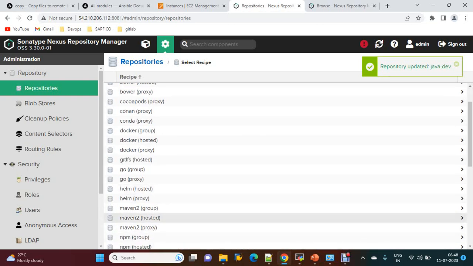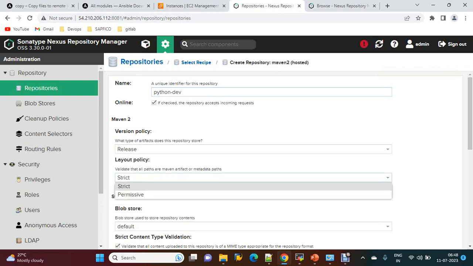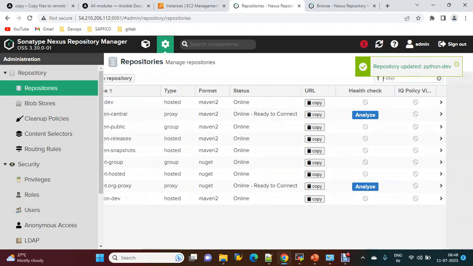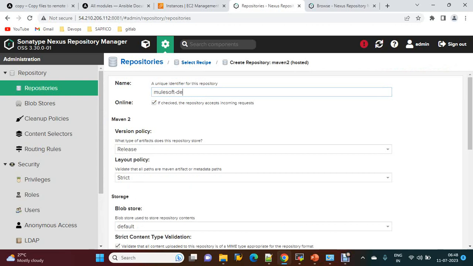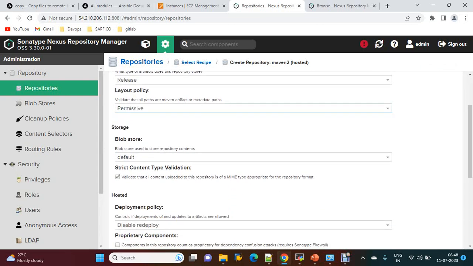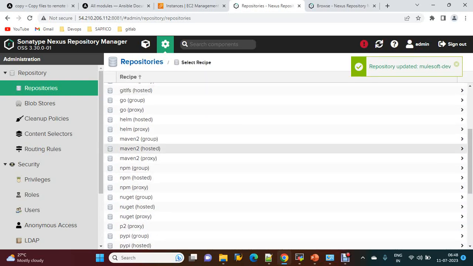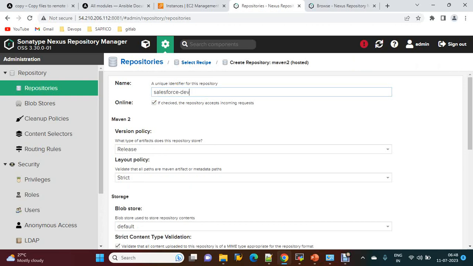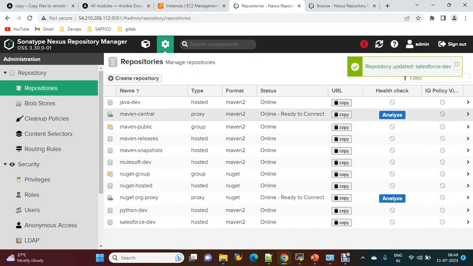Like this, I'm going to create one more repository, python-dev. I'm going to create one more, mulesoft-dev. And I'm going to create one more. So I have created these repositories: Python, Salesforce, Java, and MuleSoft.